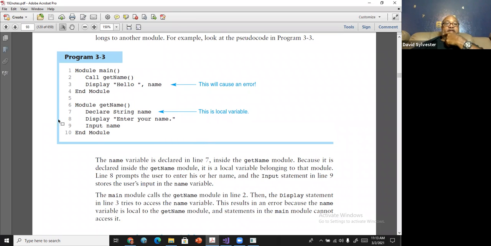All right. So look what it says here. What happens here? Name is only what? Local to what? Get name.